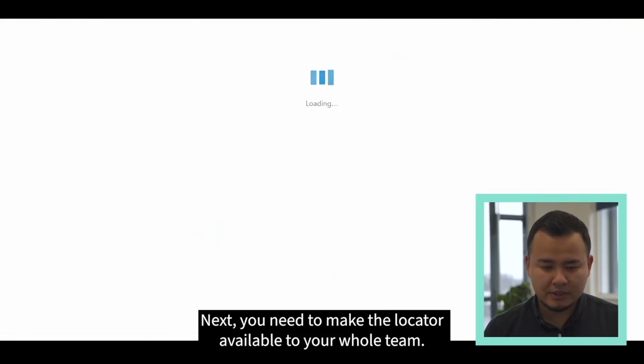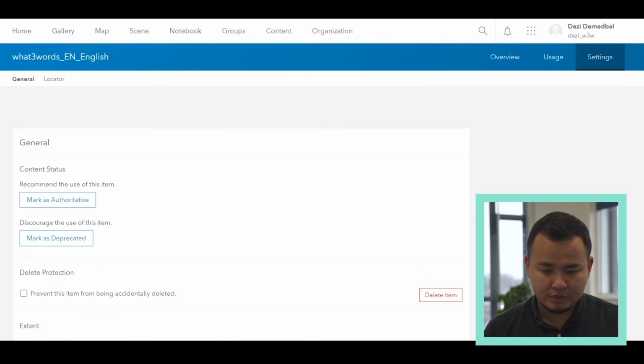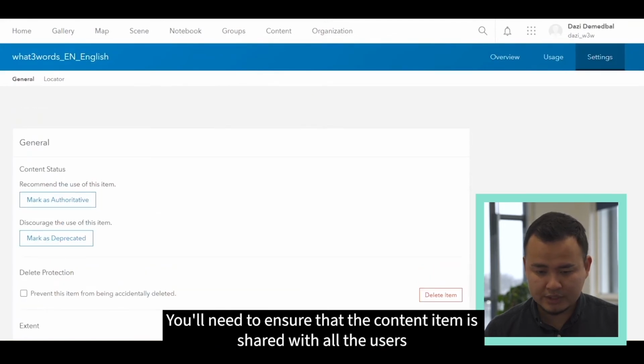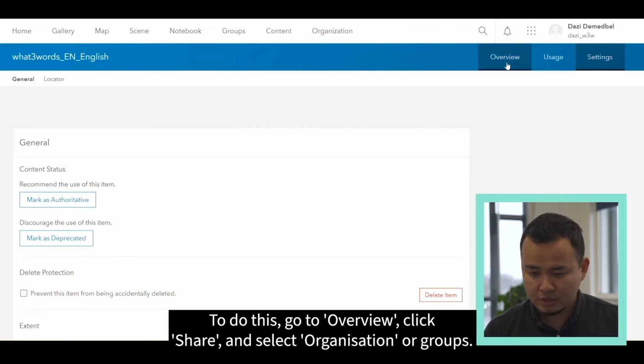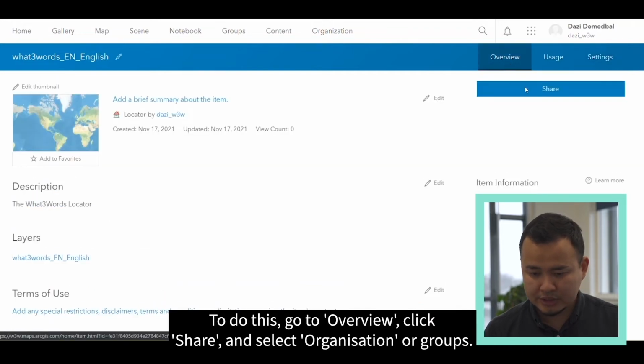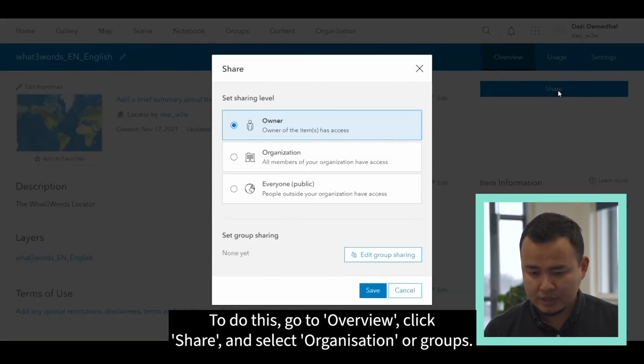Next, you need to make the locator available to your whole team. You'll need to ensure that the content item is shared with all the users who need access to the locator. To do this, go to Overview, click Share, and select Organization or Groups.